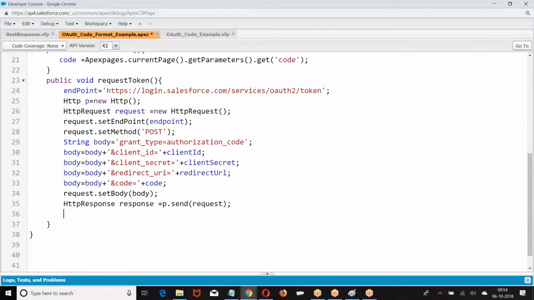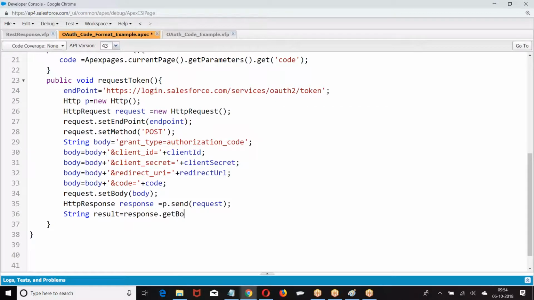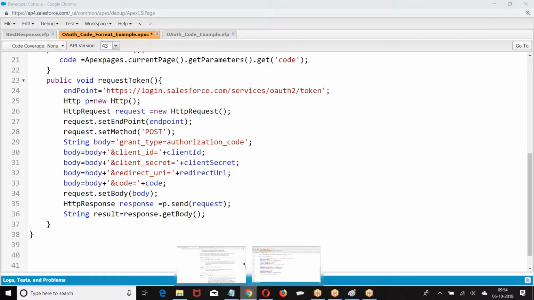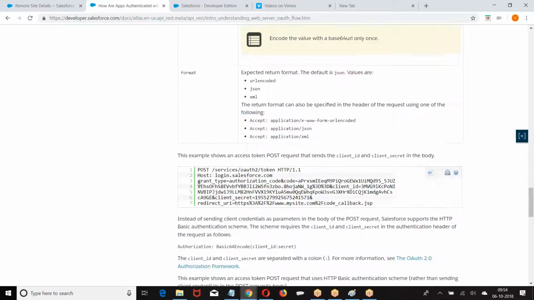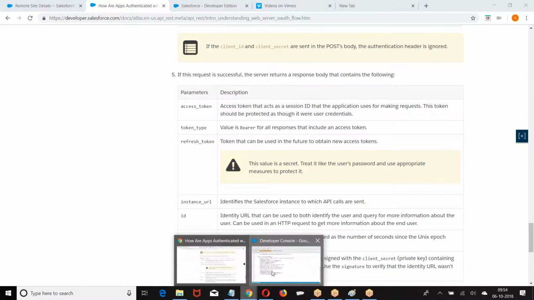Once you have sent the request, what are we going to get? Once you made a request, we are going to get the response. In the body, what will be there? In the body, we are going to have access token and refresh token. We will discuss the access token first.